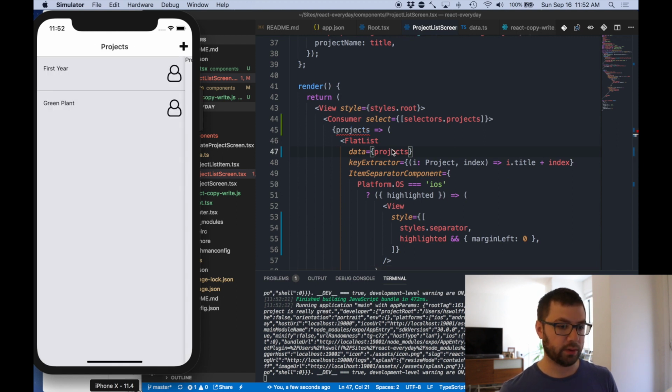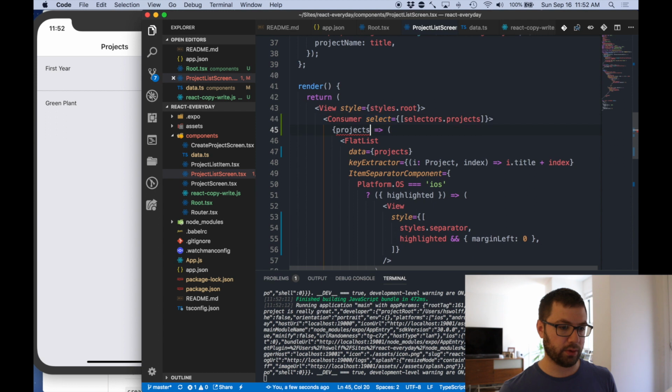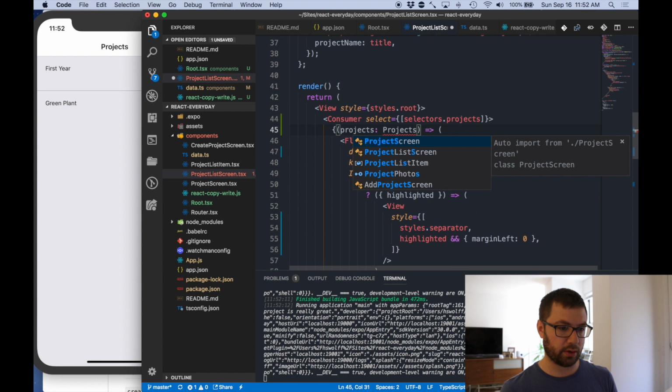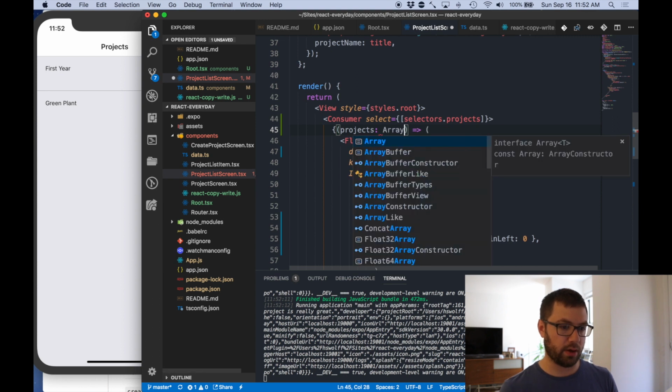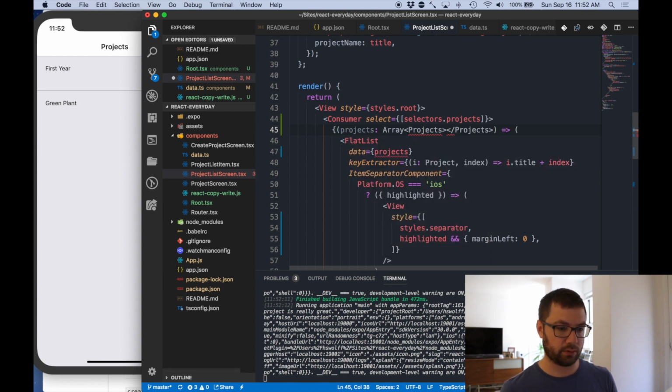Sweet. And then I'm not sure how to type that. I'll have to do that in another episode, or just do that offline, having that be typed correctly. But for now, I'm just going to say this is projects. This is an array of projects. Project. There you go. Nicely typed.